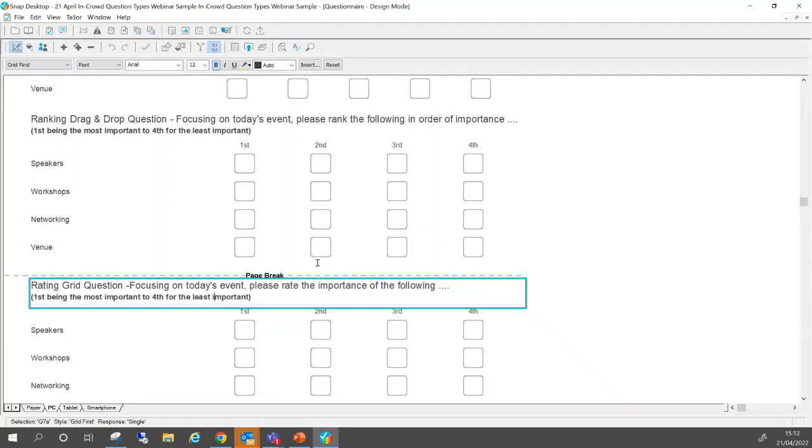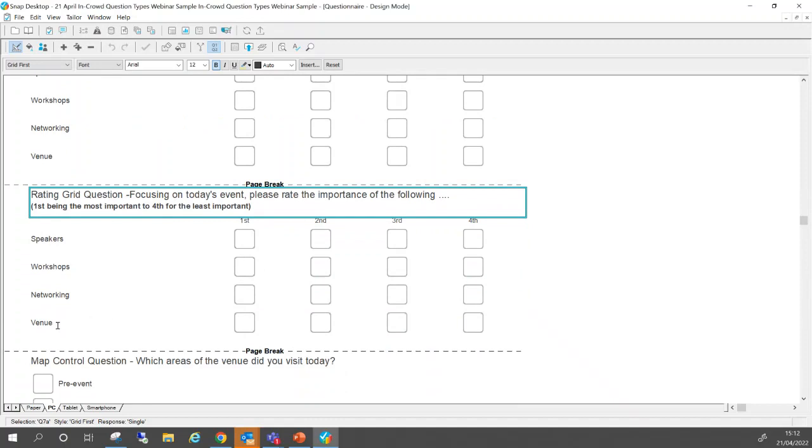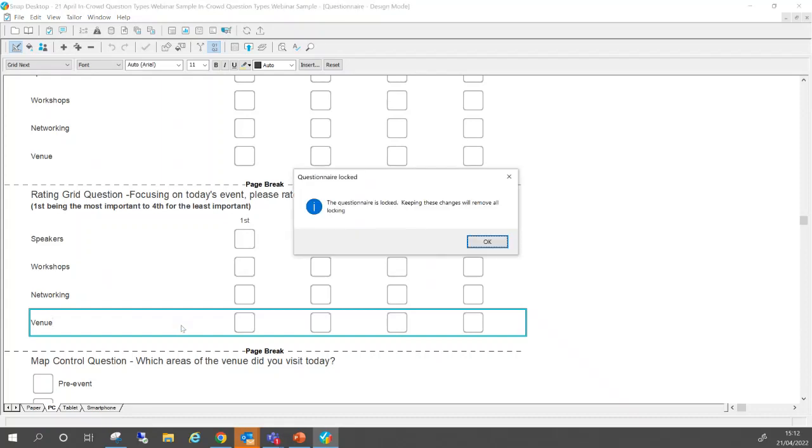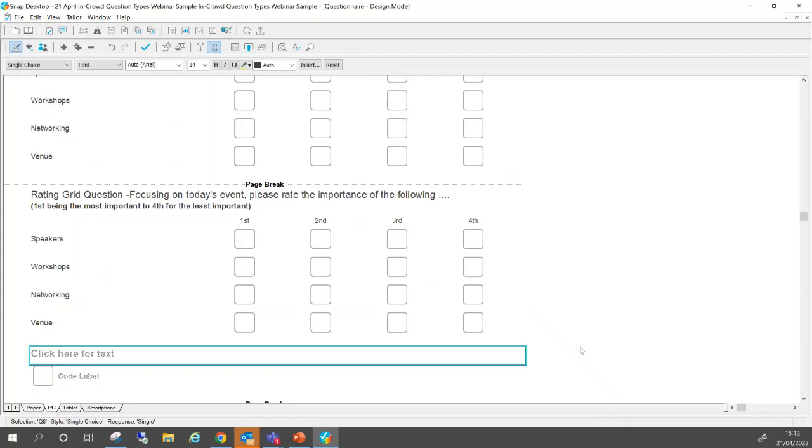It may be worthwhile really quickly if I create a new grid question. I know you can't talk back to me. It'll take just a few seconds. If I press enter, it's locked because we've published it. I'm going to go OK.